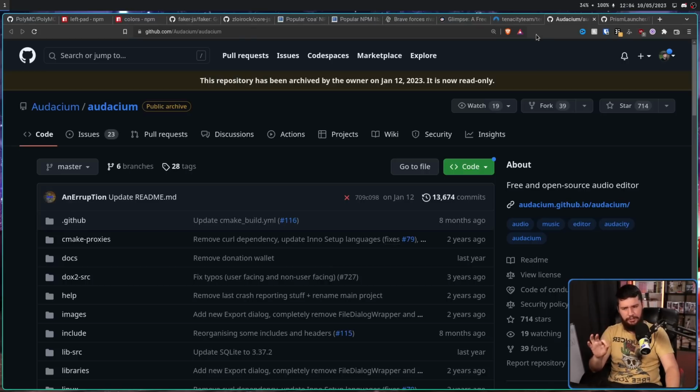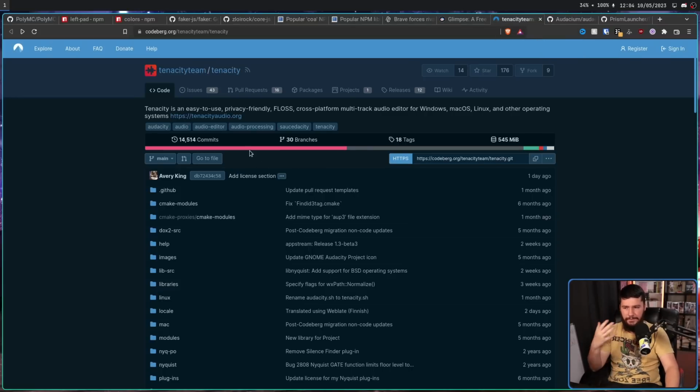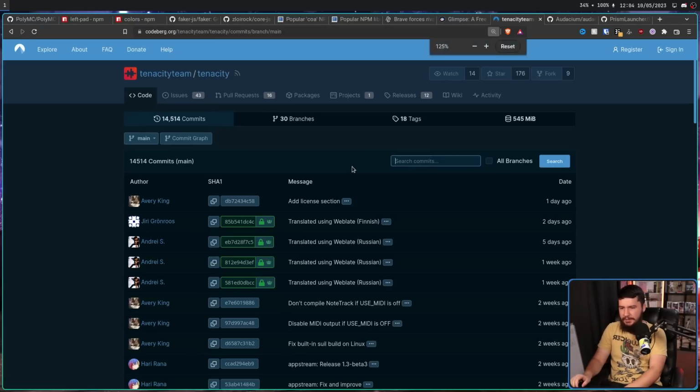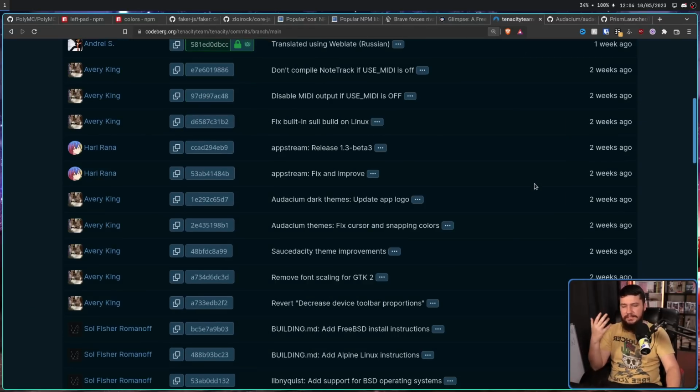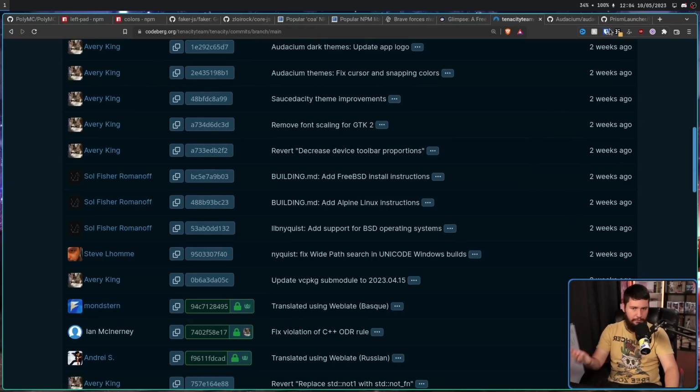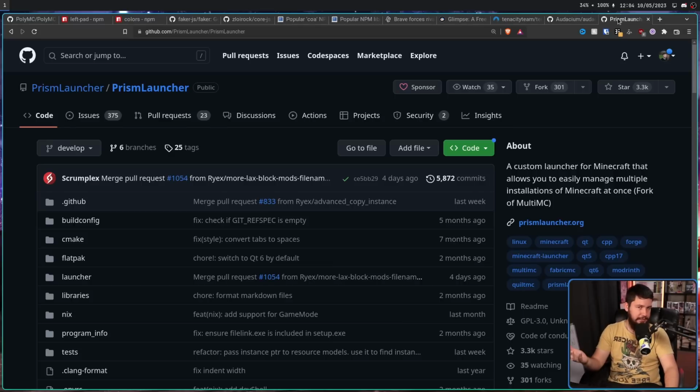Now, I believe a lot of the people that did work on Audacium now work on Tenacity, and this one does have an update cycle. It's fairly slow, it's not being developed anywhere near the pace of Audacity, but it is still being developed. Whereas Prism Launcher, this is completely different. Because everybody left PolyMC, all the developers are now here, so it's the original project that is completely dead.